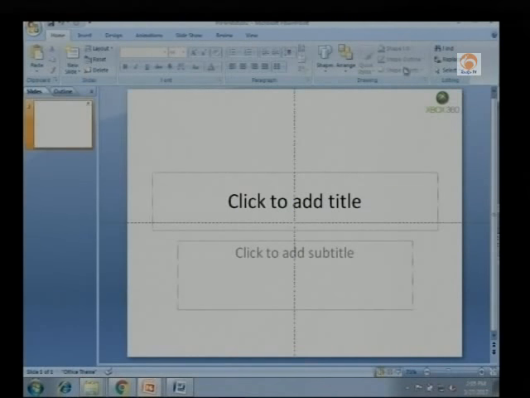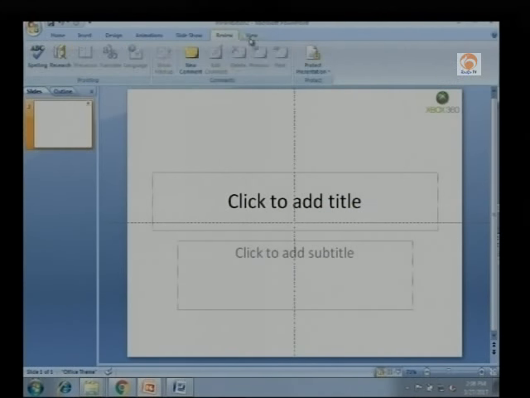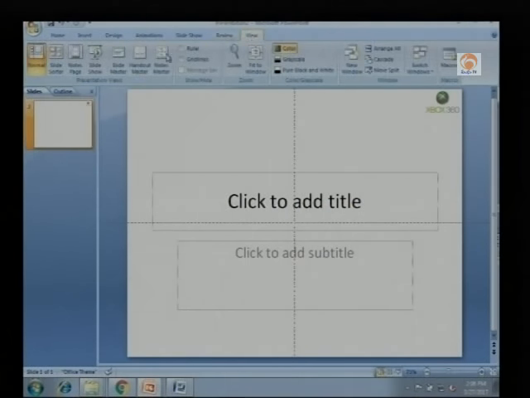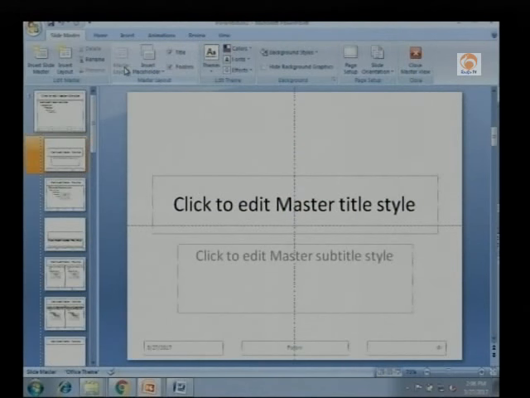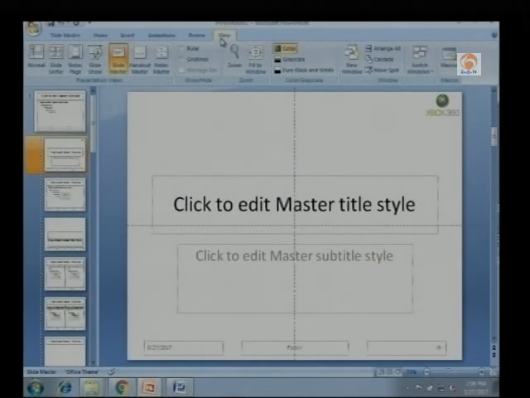Alright. Now what if I want this logo to be there on every slide? All I need to do is go to view and go to slide master. So before that, let me copy this, Control C. Slide master basically means my title, the main slide. So if I put something here, ideally every slide should carry that particular image.